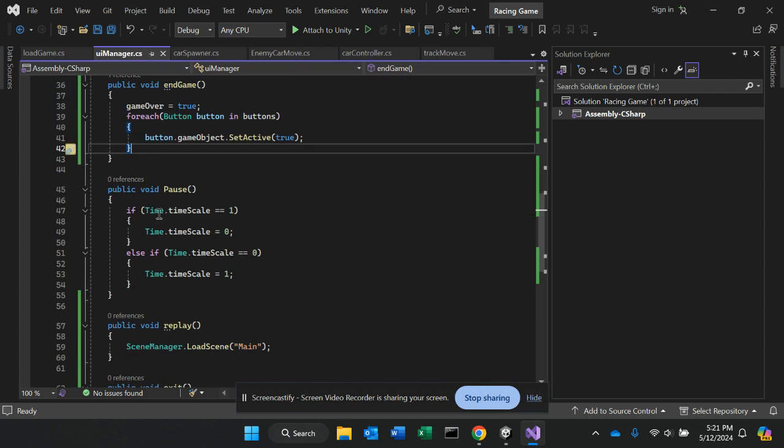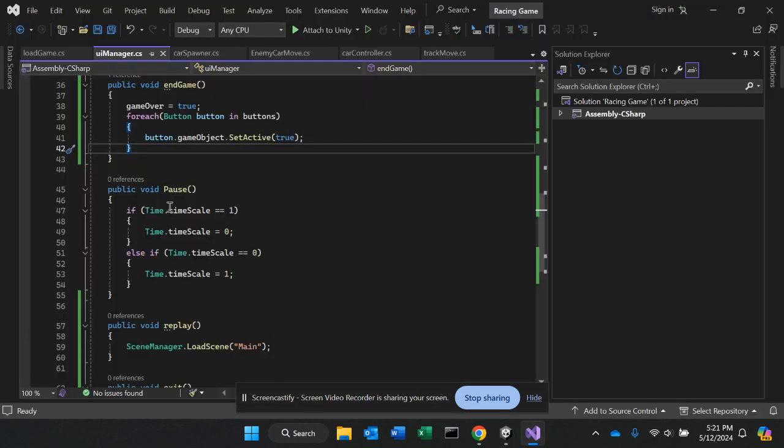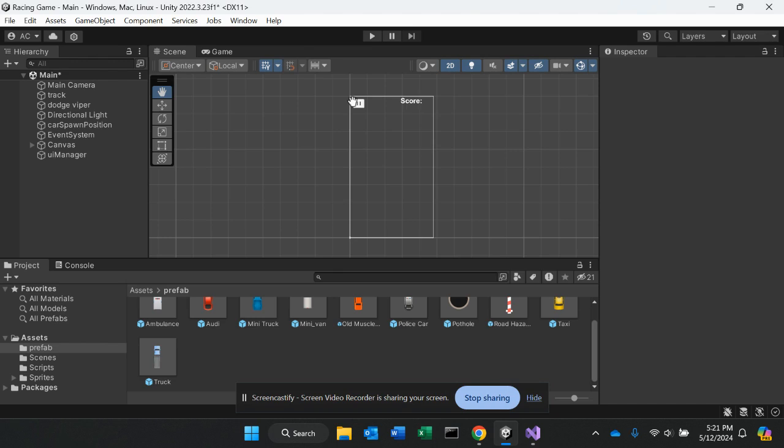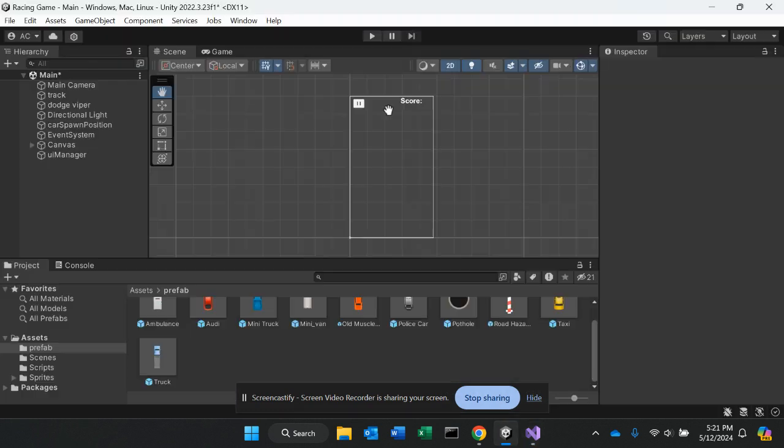Pause right here is the function to control the pause button up here. So basically, if time scale is equal to 1, then time scale is set to 0, meaning if you press the button, the game will stop. It also does the same thing again: if time scale is equal to 0, set time scale to 1, meaning if the game is paused, you unpause the game.